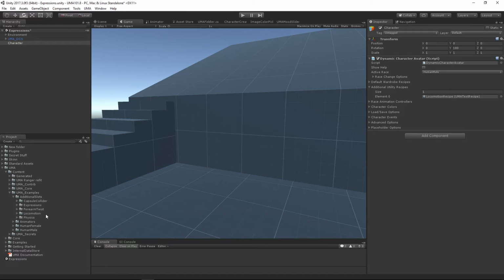I think another one, the physics one here, was precious to my heart because inside here there are two different folders. I actually contributed this. Yes, this is my one and only real contribution to UMA.